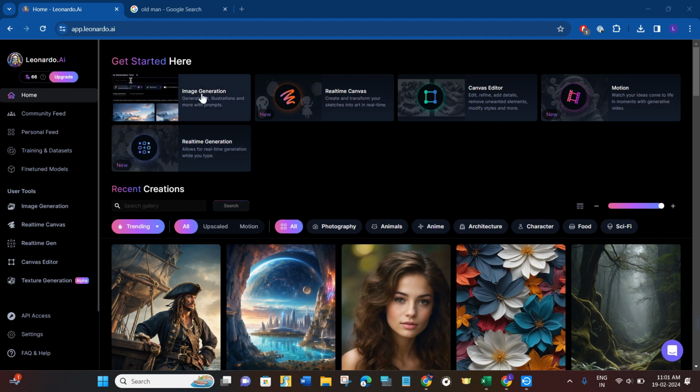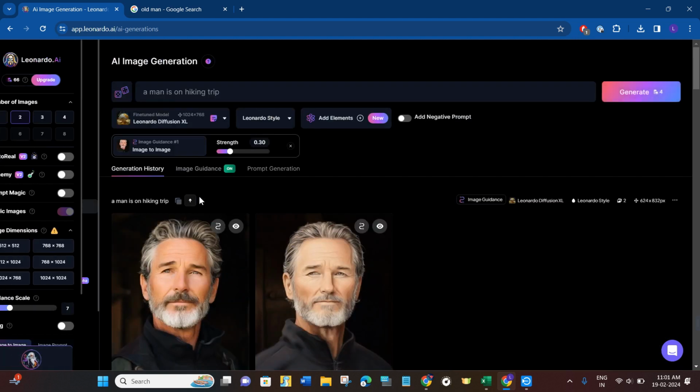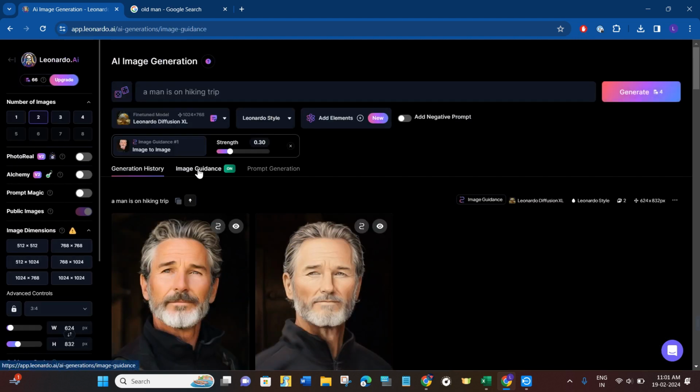So first of all, you just have to launch your web browser and in the search bar you will have to type app.leonardoai. After that you just have to log in into your account first. Now once you're successfully logged in, you need to click on the option of image generation in the user tools. After that you will have to click on image guidance.